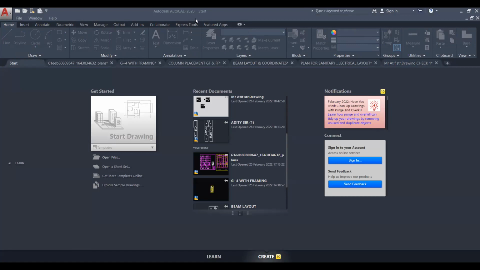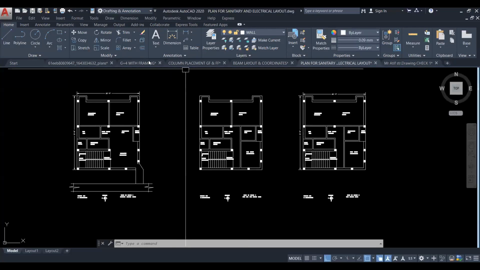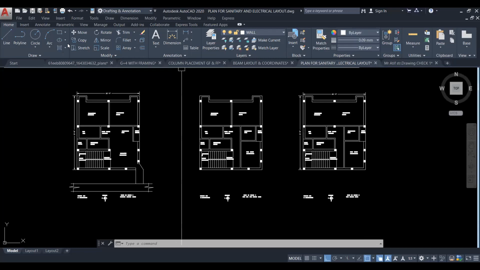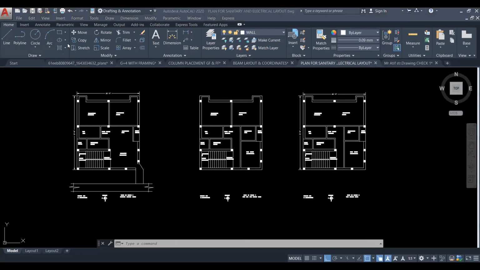Sir, is there any chance for changing timing, sir? Tell me the problem you are facing. Maybe timings, tell me. Sir, you understand Hindi, sir? Yeah, I can understand Hindi.